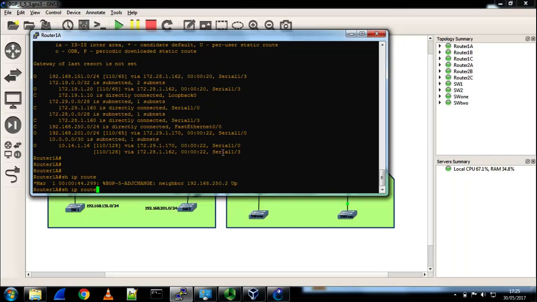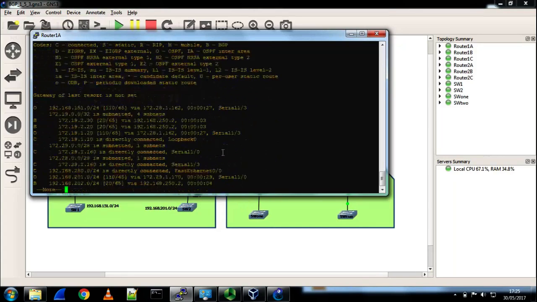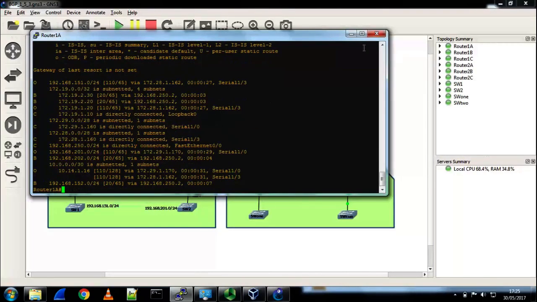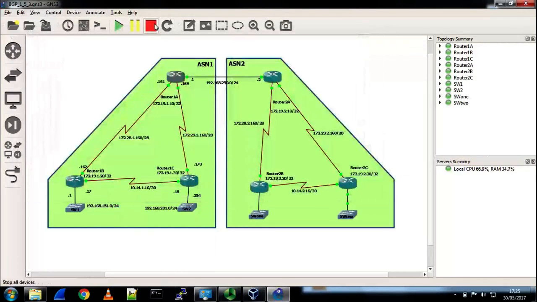There we go, the adjacency's up. IP route, there we go, got some Bs. So we've definitely got some BGP as well. Good. So that's all good and dandy. So that's taking files that are built within the right version, but built on a different machine, and then importing them directly into here, as long as you bring the whole project folder across from the old machine to the new, matching the versions.